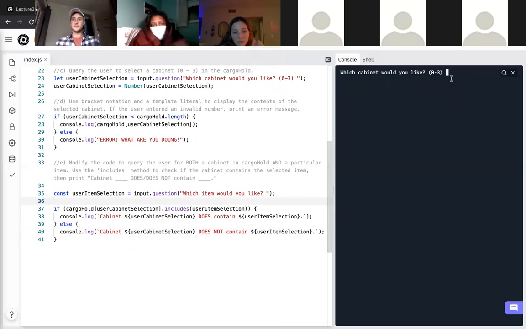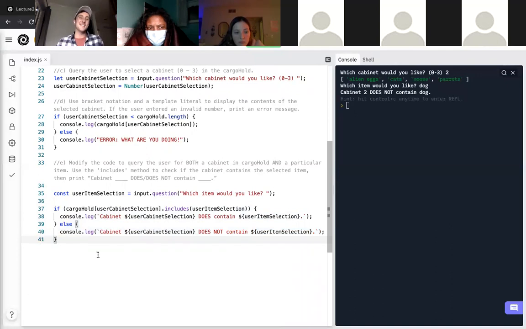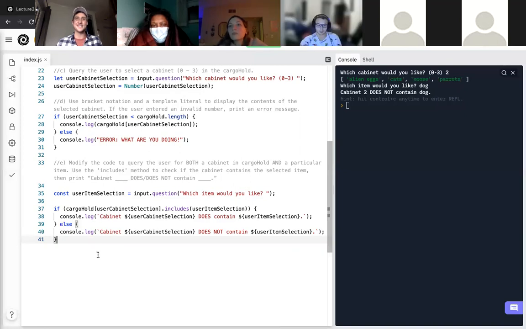Run that. Say two. I would like the dog, please. Cabinet two does not contain a dog. So there we go. We were able to do this if statement to properly display a template literal depending on whether or not that dog or moose is in that pet cargo hold. And of course, yes, I'm using a template literal. So any questions on any of that?